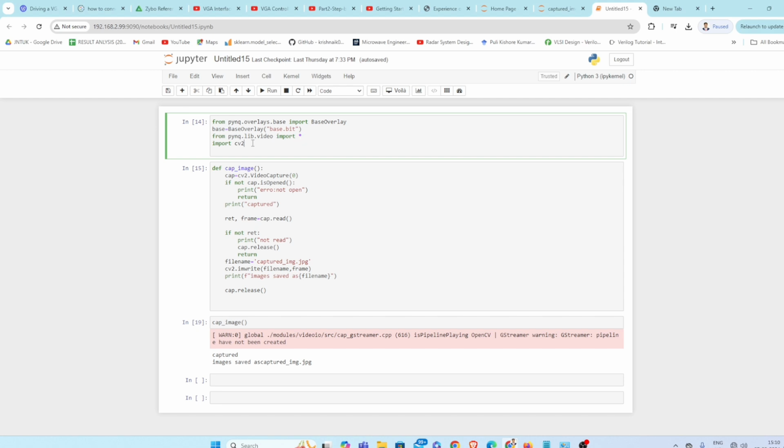and this import cv. If you know Python, you can understand this import cv2 to run this. Here, to use the camera and capture the image, I have written this function, capture_image. In this you can easily understand this function. So I have written this.